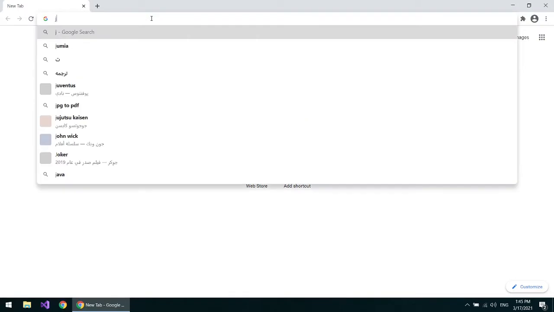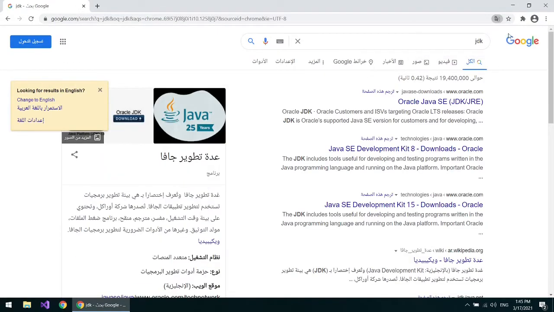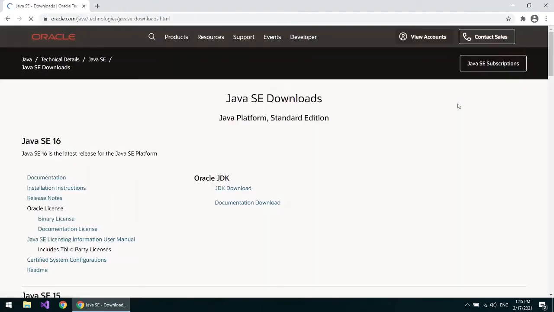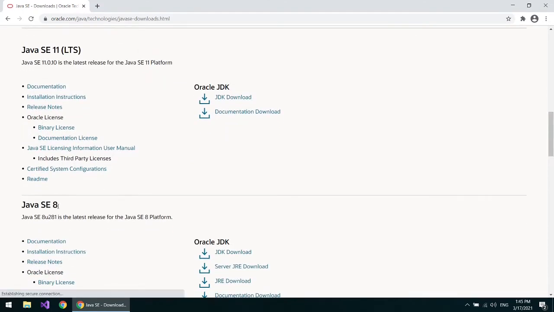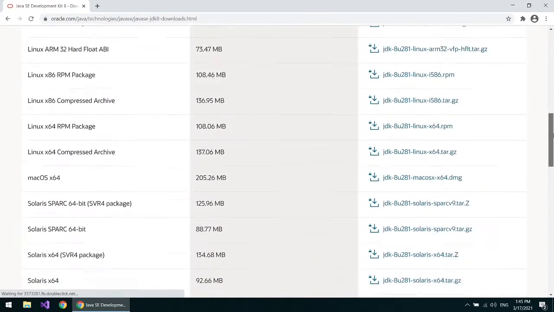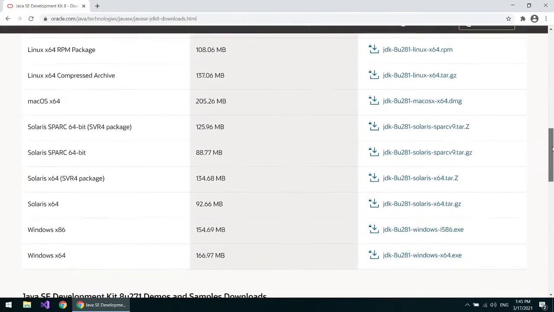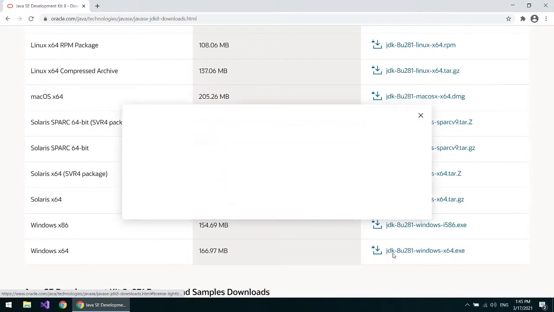Search for JDK. Open Oracle file. Choose Java version 8. Select JDK. Select the file that matches your operating system and download it.